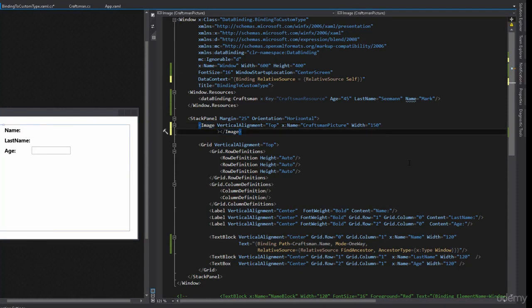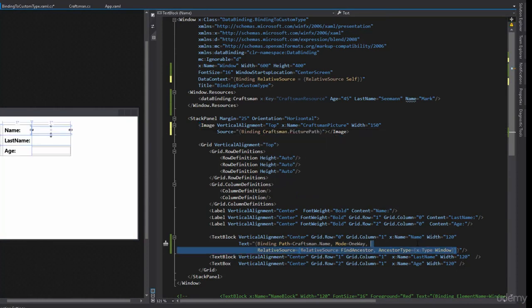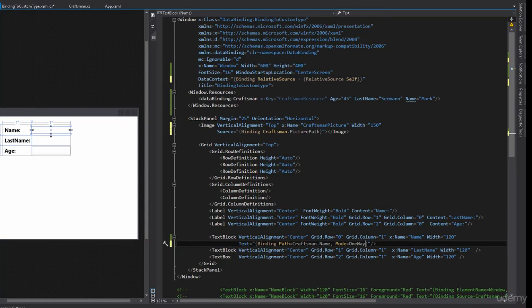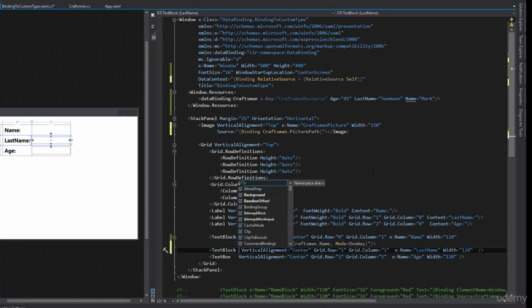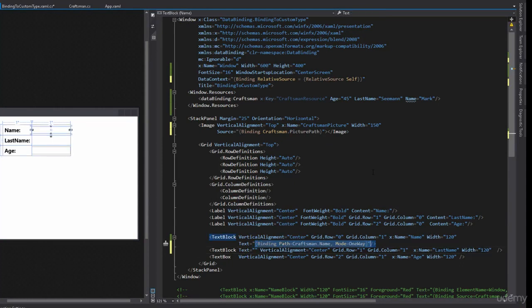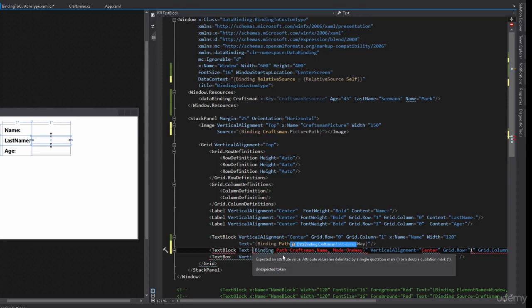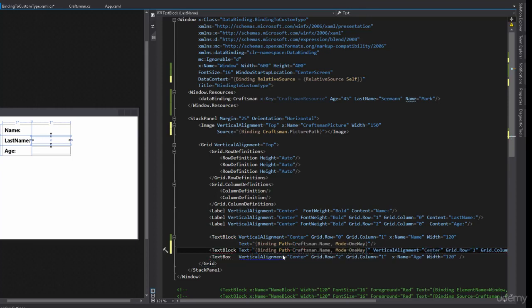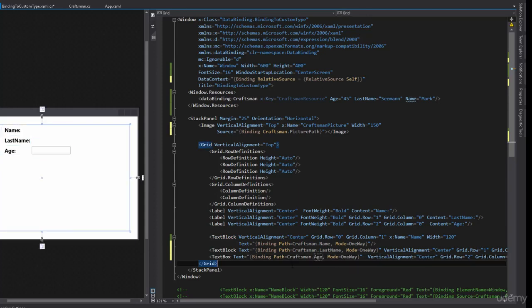Let's bind the picture. Let's bind the last name. And the age. Let's check if it works.